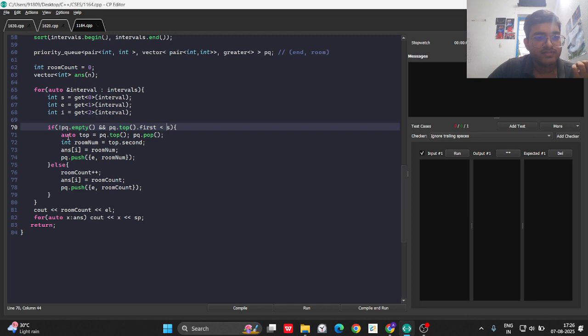We need the room number of that person, so we take pq.top, pop it, and set answer of i equal to the room number. Then we push the end, the departure date of the new customer, and the room number. The room number is the same because we are simply replacing it. Do we need the answer? Yes, we need to return the answer too, that's why we keep it.